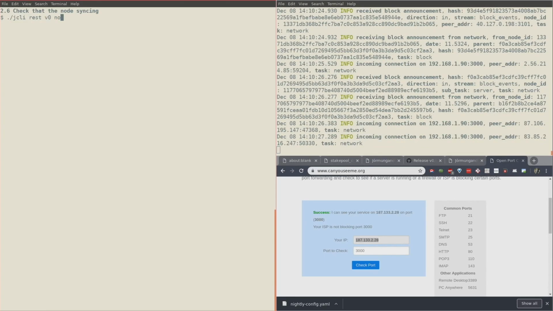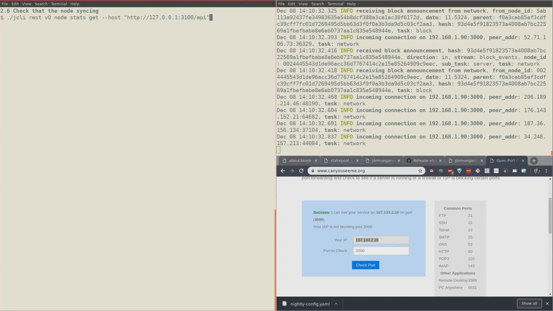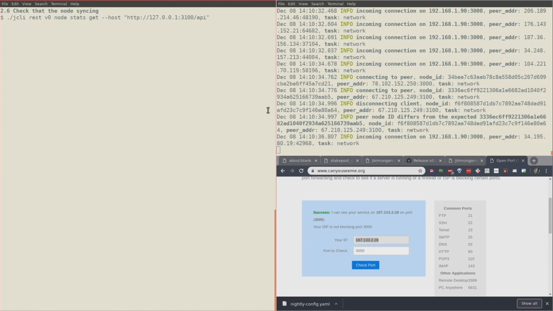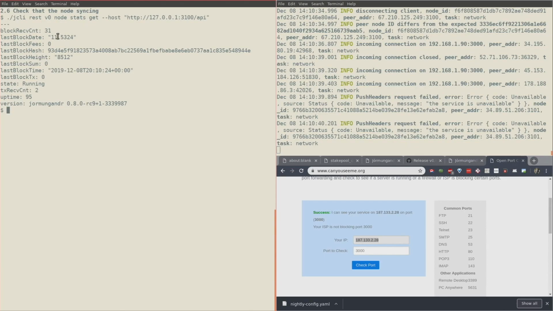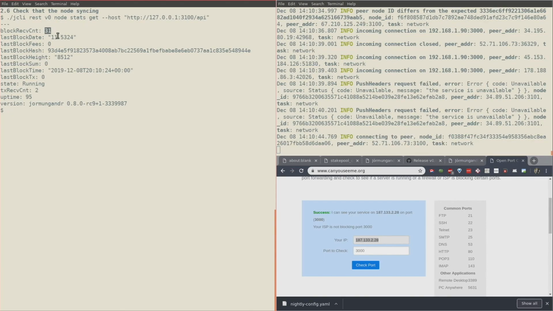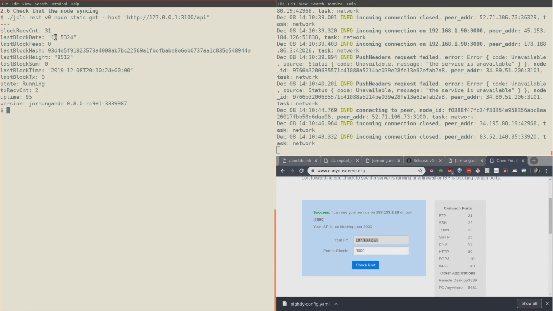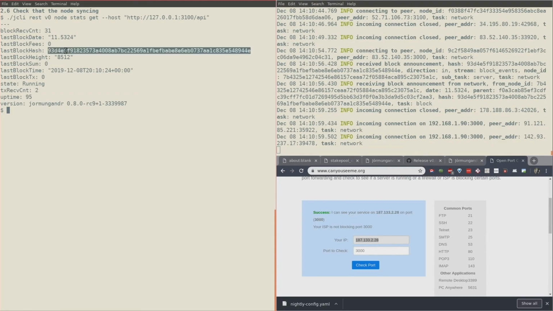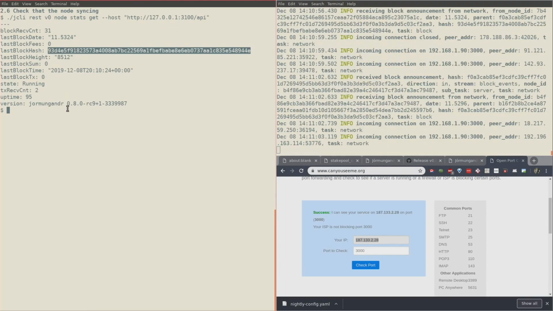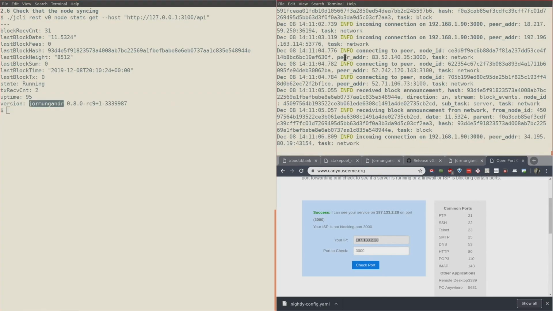So we do gcli rest v0 node stats get and the name of the host, which was in the REST API section of the stakepool config YAML file. We do that, and you can see here we have received 31 blocks. We are in epoch 11, slot 5324. The latest block hash is this, and this is the Jormungandr version that is running right here on the right.